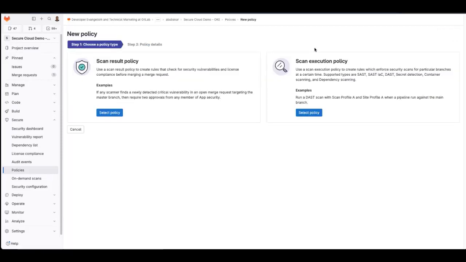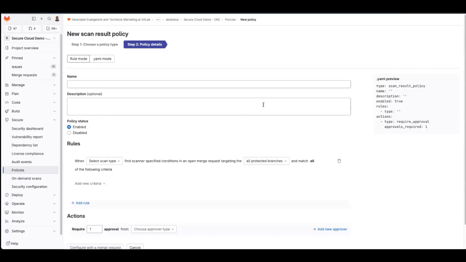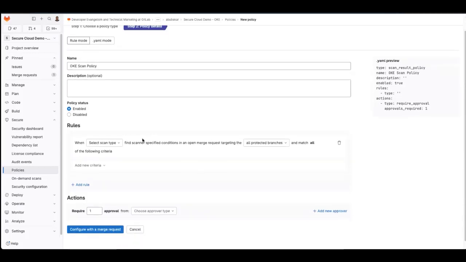Or you can create a new policy. Now you can choose between scan result policy, which is what action should be performed based on the results of a scan that has been executed, and scan execution policy, what scans should be executed based on certain requirements. Now let's see scan result policy first. You specify the name of your policy. Let's say OKE scan policy, for example. Then you set the rules.